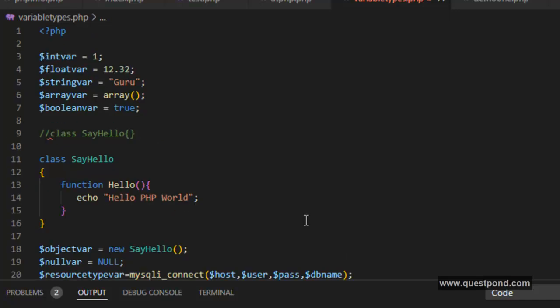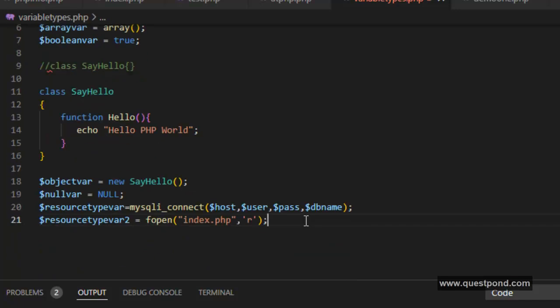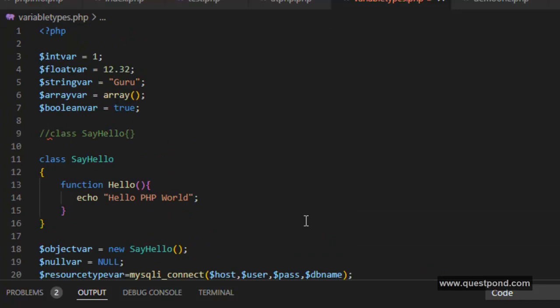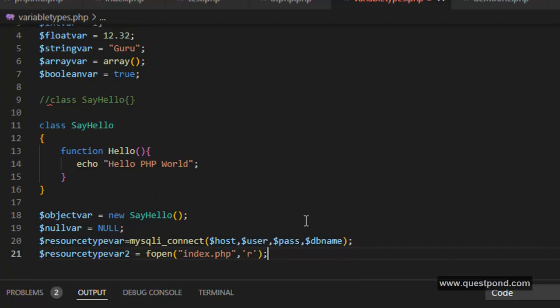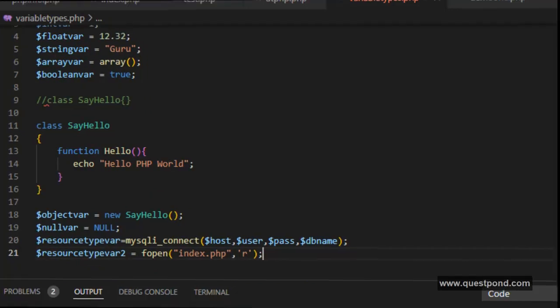So these are the 8 different types of variables present in PHP. So whenever you get this question on your table, you have to explain all these 8 types in this way with a proper example. So guys, I hope you understand this question. Now let's move on to the next question.